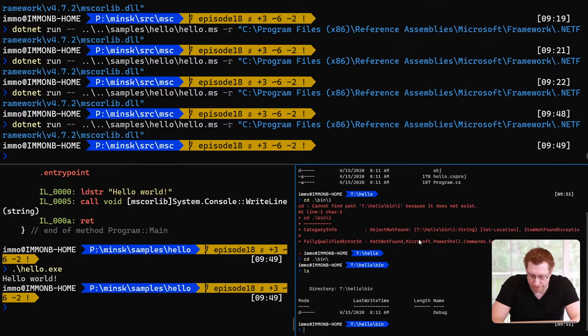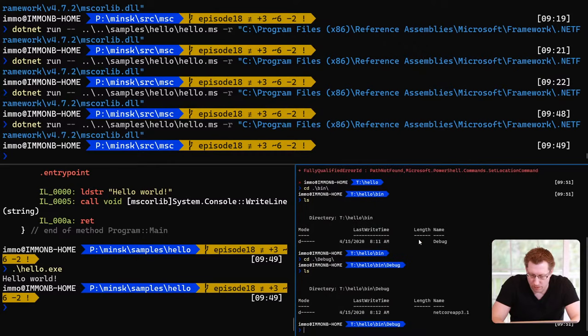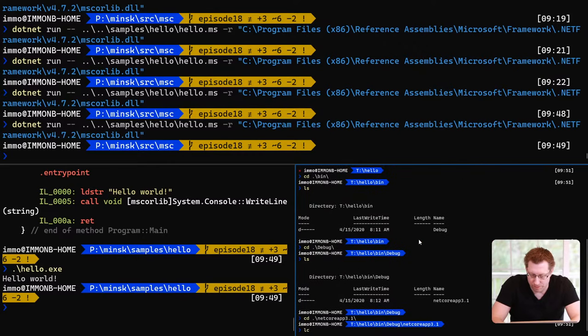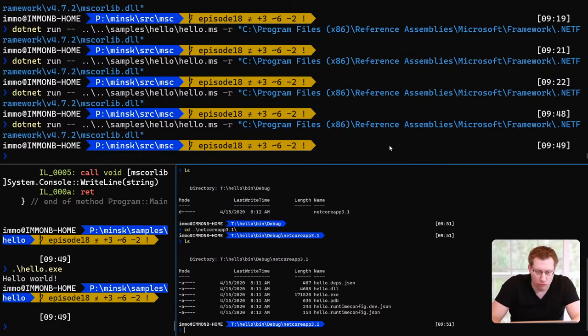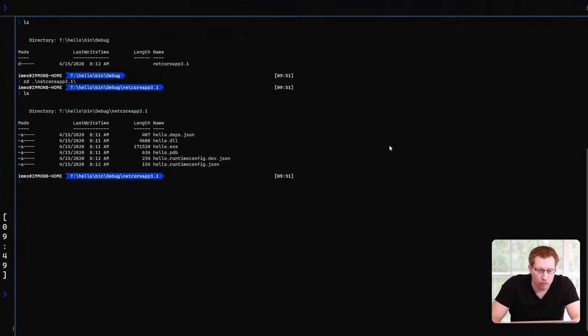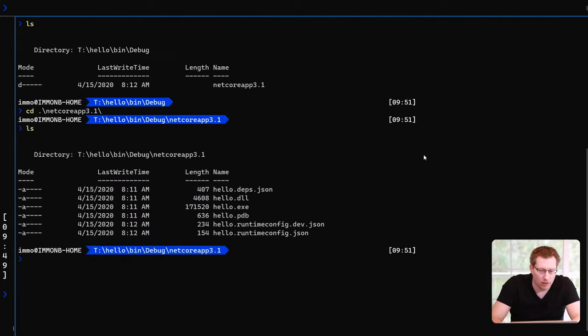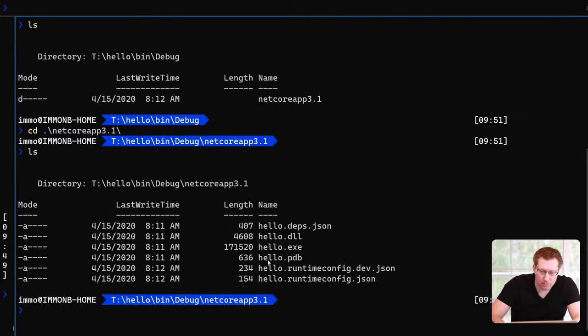Where are we here? Debug, net core app. So here's a few files you see in here. Let me actually, what was that? Here we go, let's zoom in a lot. So what you have here is a few files.